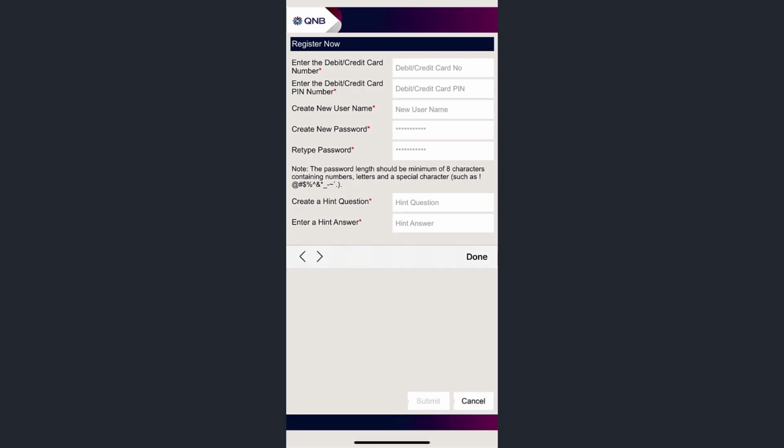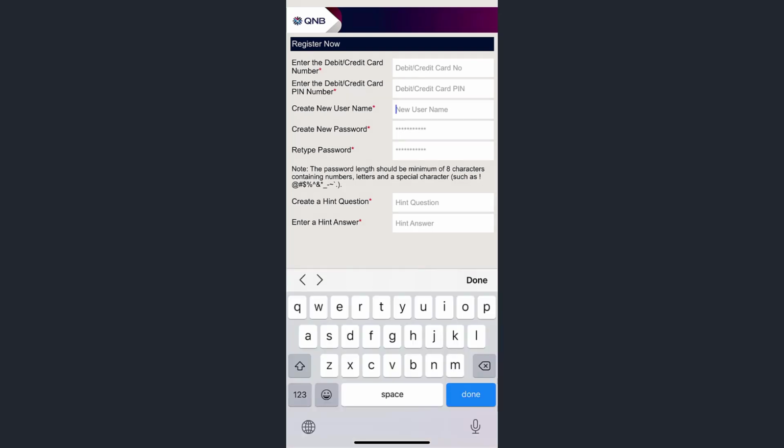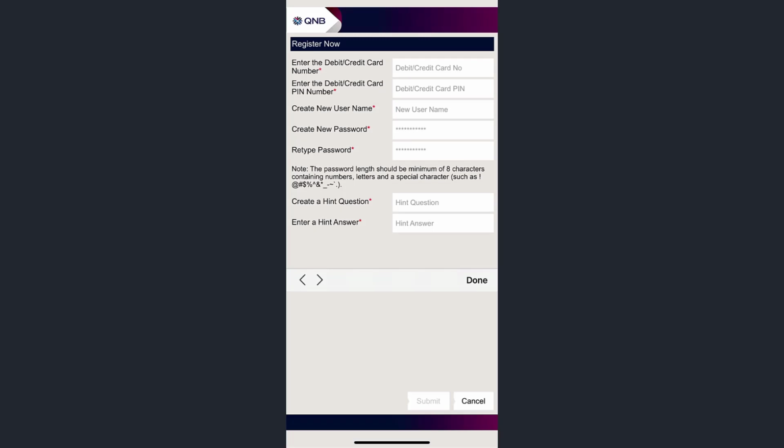Then afterwards create your new username in this box. You also need to create a new password, which you have to type in this box, then retype the password, and then afterwards when you fill all of these questions, tap on the submit button and follow the instructions till the end. So that's how you can register to the QNB's, that's Qatar National Bank's online banking account.